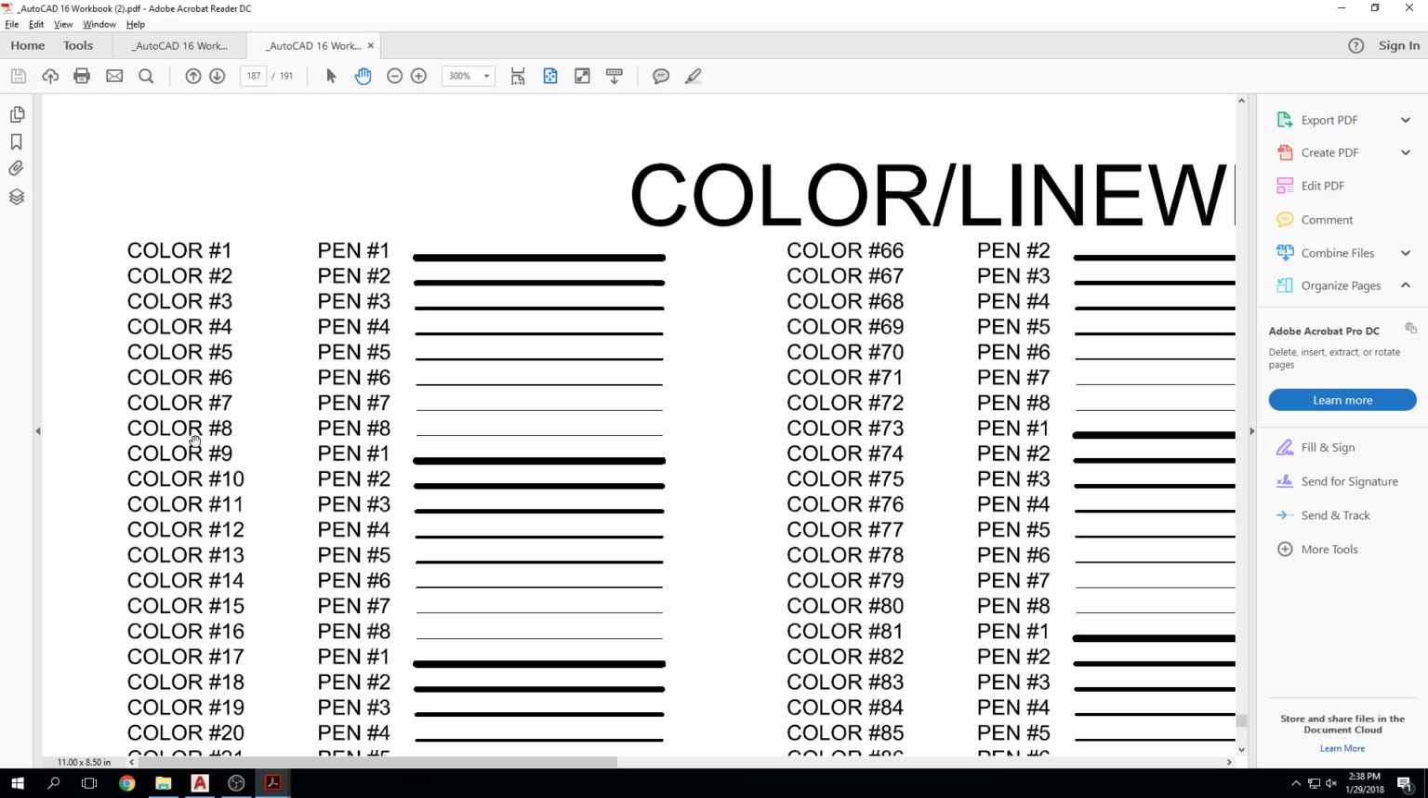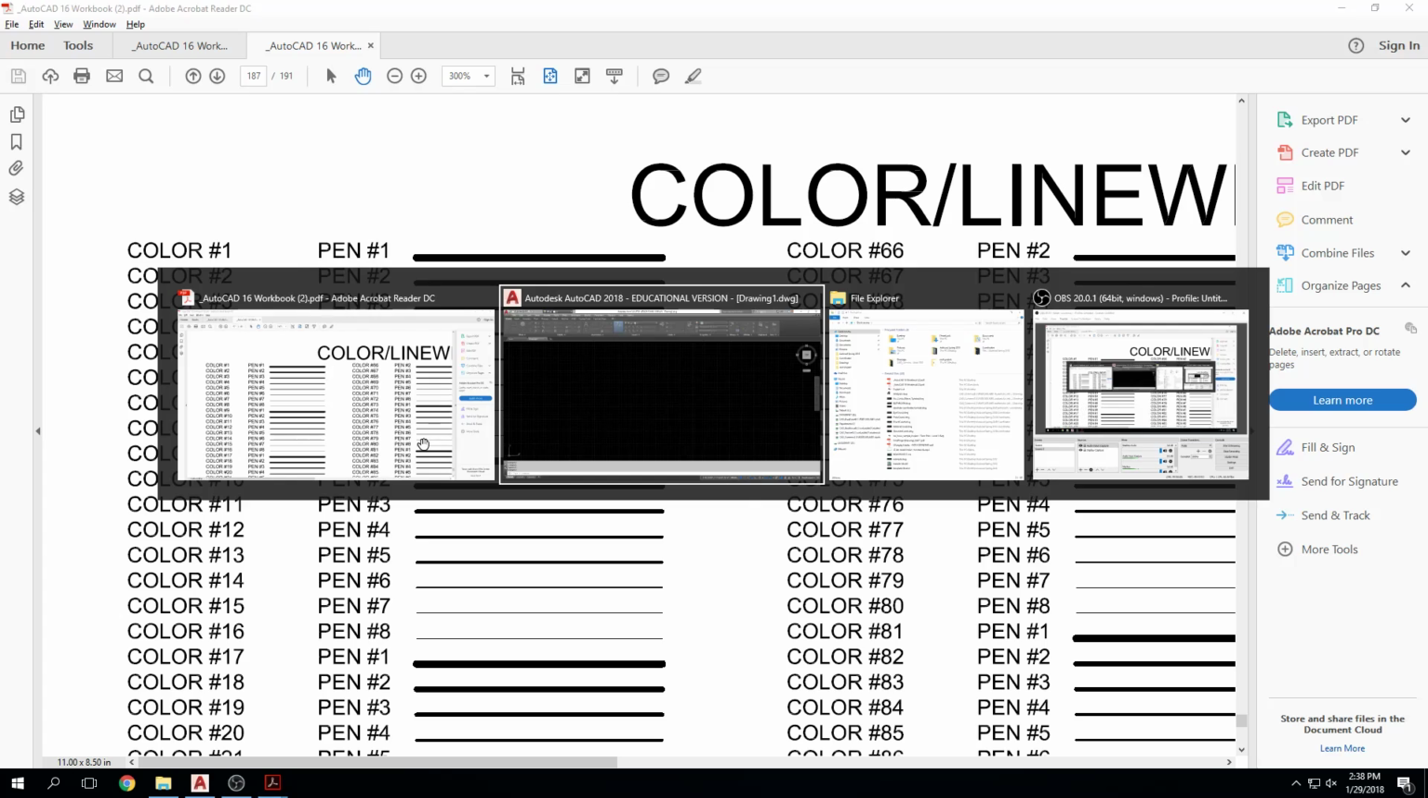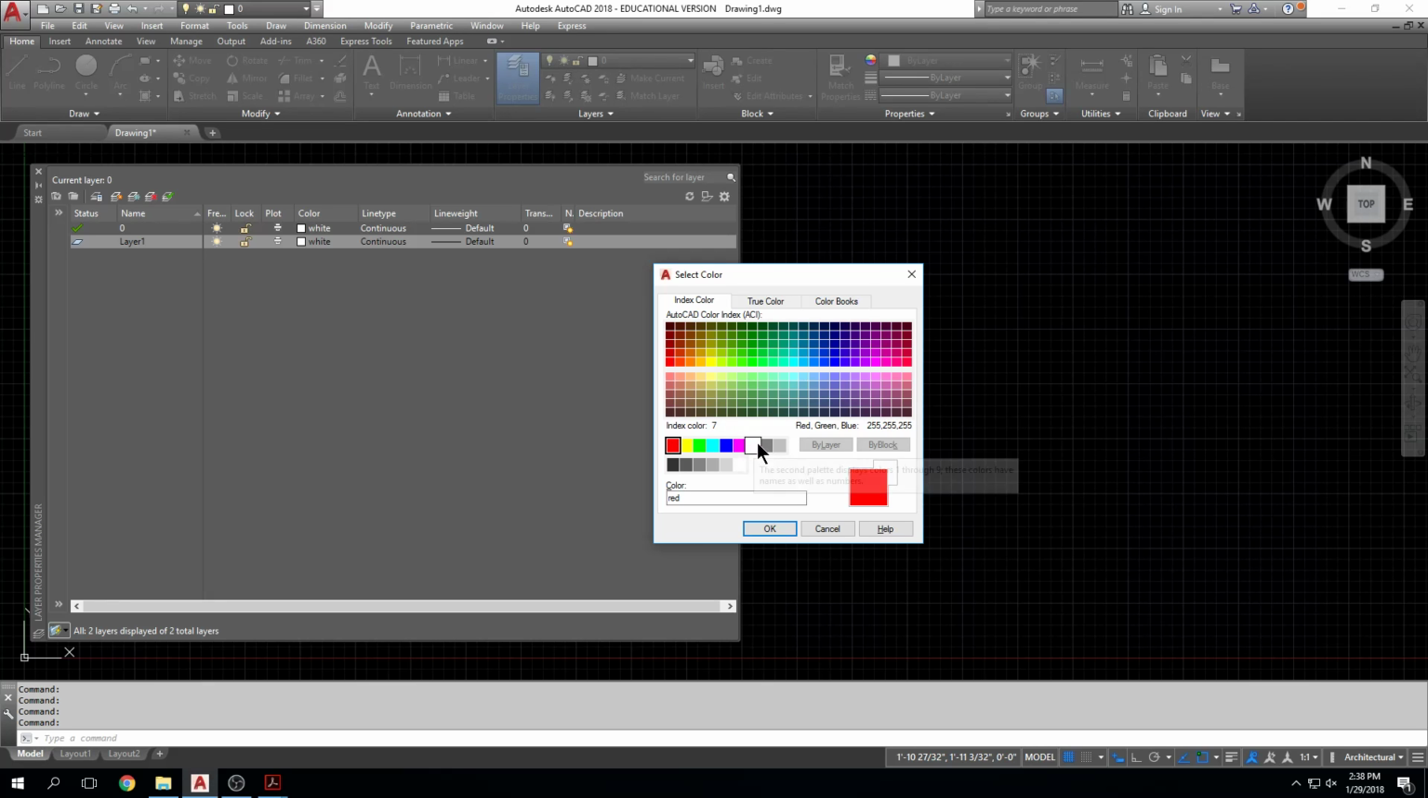Which is very much different than color number 8, which is a very thin pen weight, right? So pen number 8 is going to be this gray color. So if I want a thick pen weight, I'm going to choose red, and if I want a thin pen weight, I'm going to choose gray, okay?